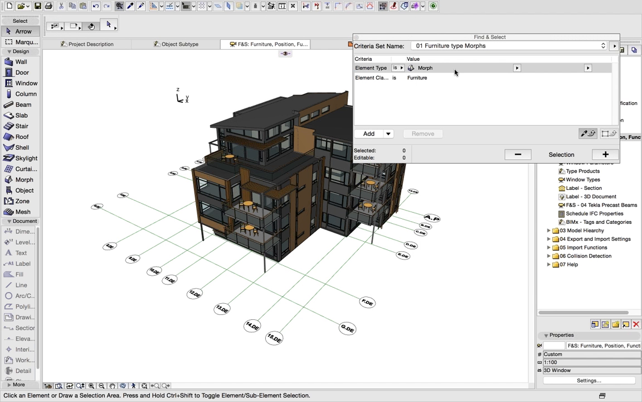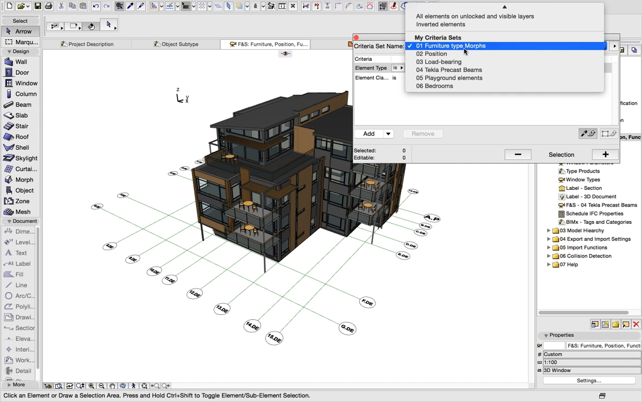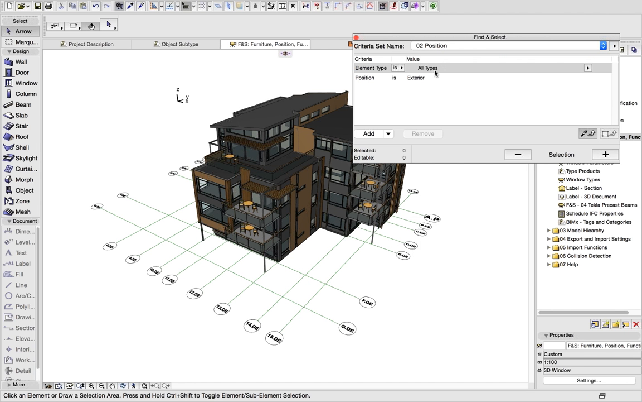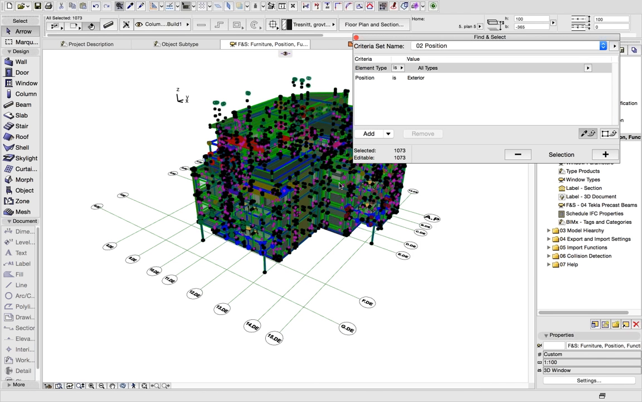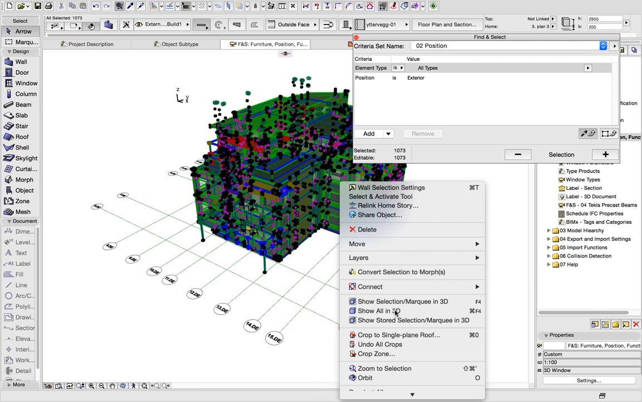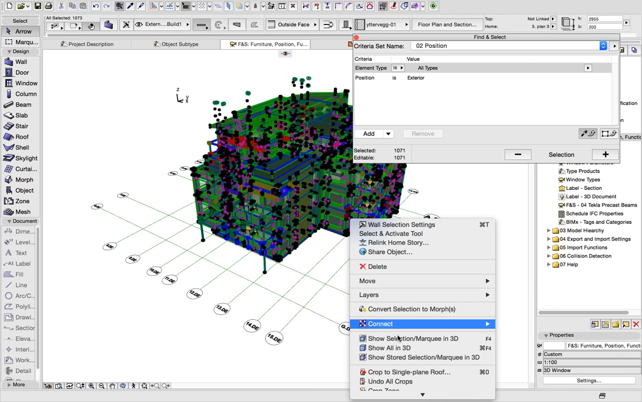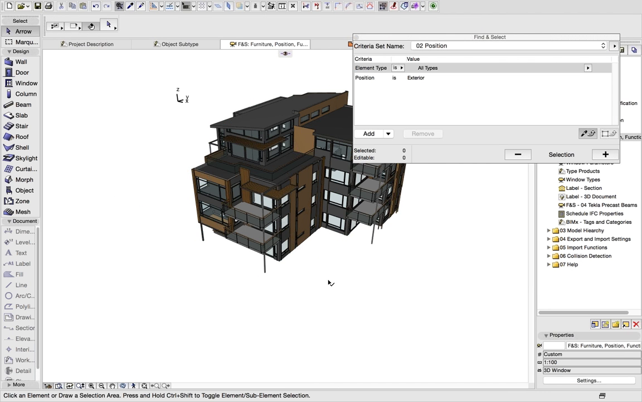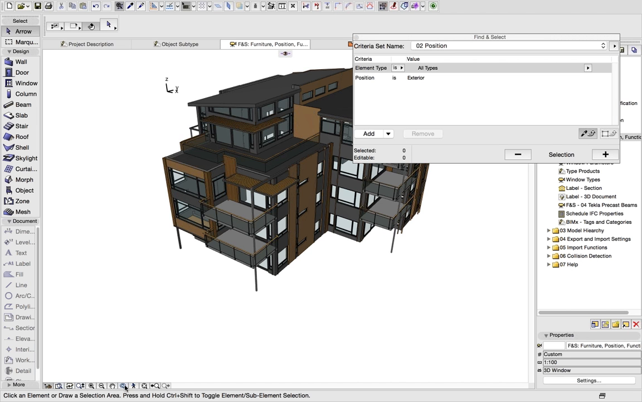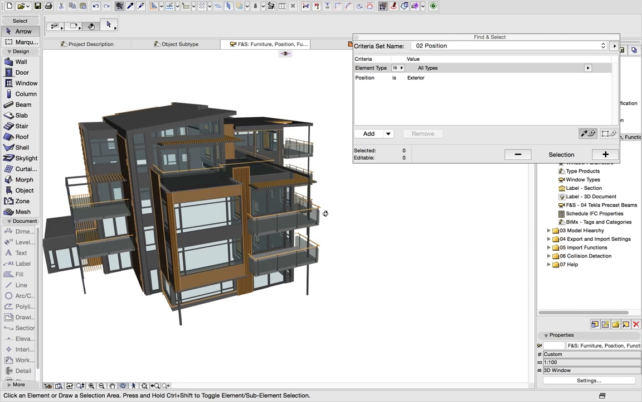Now going on the same line of thought, based on the previously shown position classification settings, we can also select the exterior elements. I have set up another Find and Select search criteria window for it. So now I am only looking for exterior elements, and I can go ahead and show only the exterior elements in 3D. Oh, sorry, show selection in 3D. In which case, of course, I could take this and send only this info out.